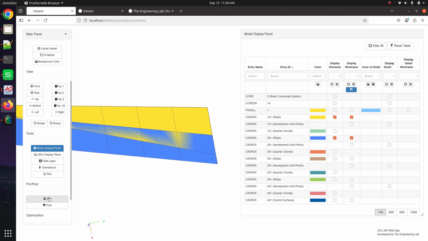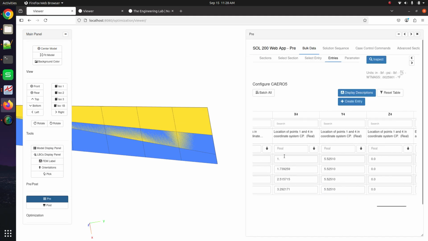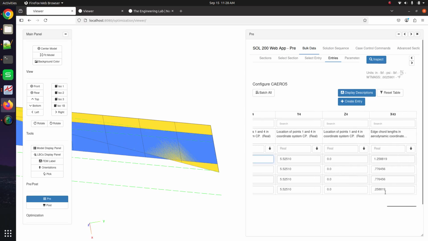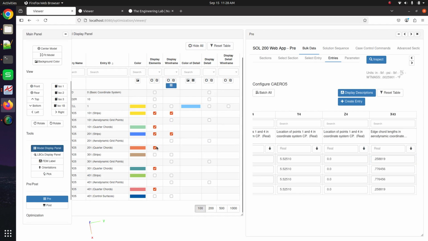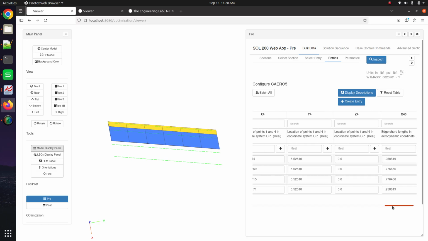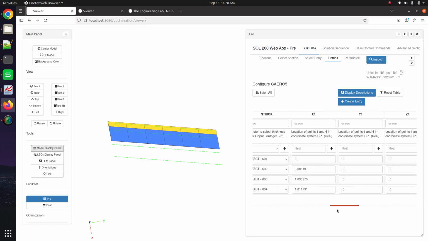Let's go to the pre web app. Let's fix the position for X4, and let's fix the width or the length. Okay, so now we fixed it. Let's go ahead and show. Before I show that, let's see what else there is to modify here. Nope, I think that's it here.